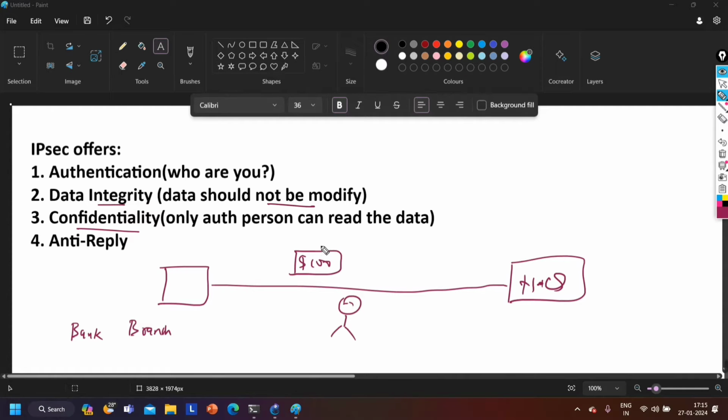In the same way, this attacker cannot read the data because of confidentiality. This attacker cannot spoof the data because of authentication, right? But what can this attacker do? This attacker can make a duplicate copy of it, and then the attacker will retransmit that duplicate copy to headquarter, right?